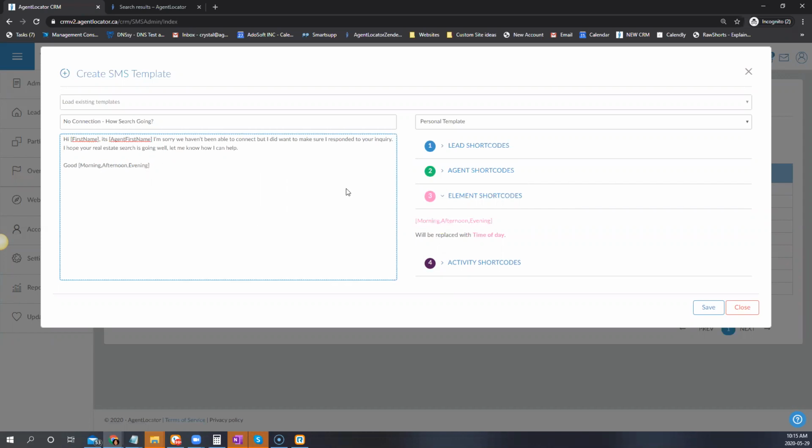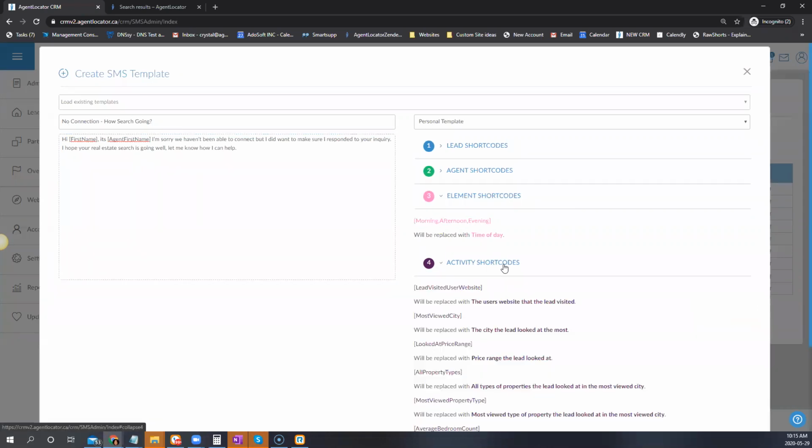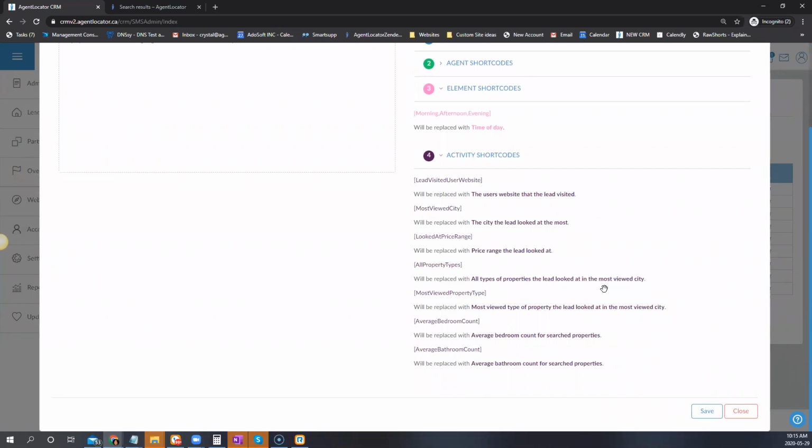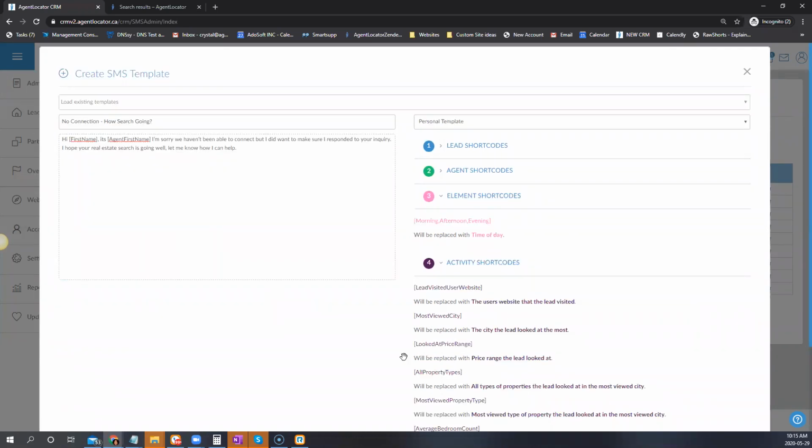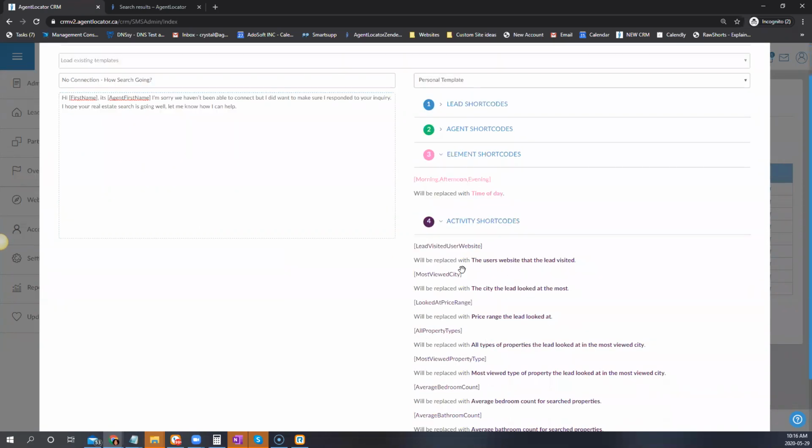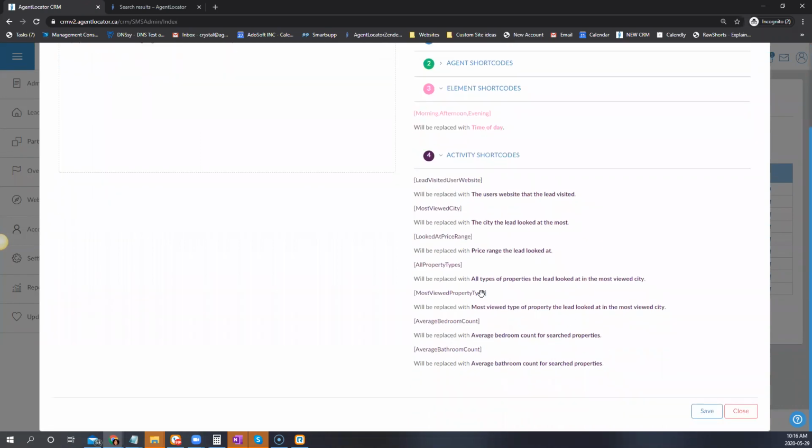This is where you can get a little bit creative as well, with respect to the activity short code. This is going to be all reflective of the listings that that lead has looked at up until the time that this text message goes out. So you can say something like, "Hi Crystal, I see that you looked at several listings in Most View City. Just curious as to how your home search is coming along." It's just going to automatically replace that with the city that that lead tends to prominently look at listings in.